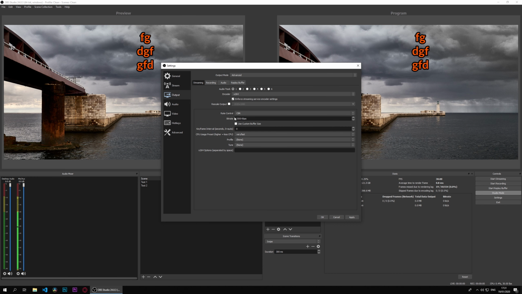For streaming, we need CBR, constant bitrate. This will deliver a constant level of quality to the online stream servers, and this is preferable. In the case of Twitch, maximum is 6,000 here. We'll leave the keyframe intervals at 0. OBS will automatically detect what keyframes it needs to send.